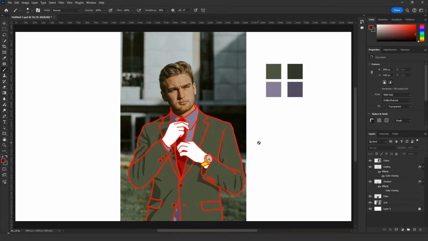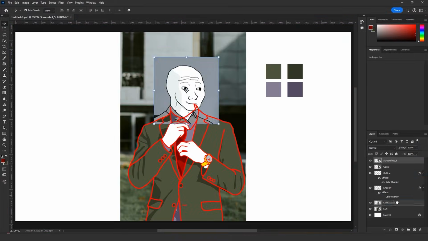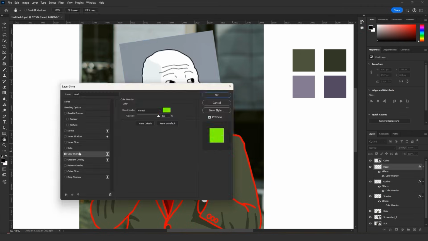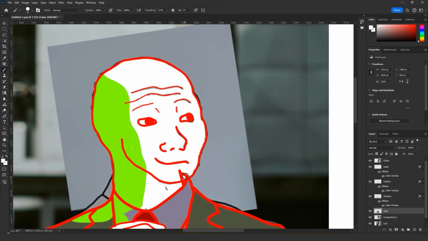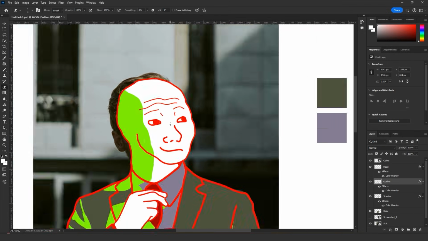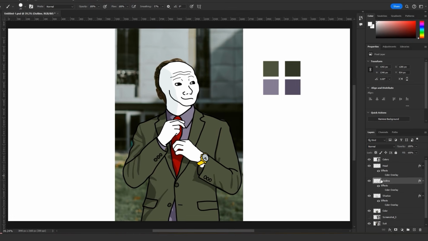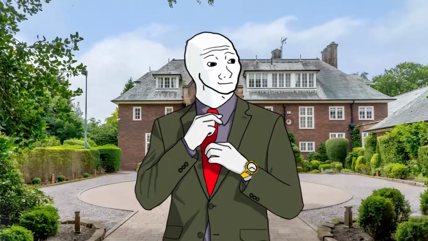And we are done making the body. Now we need to draw the head. You can draw it freehand, but I drew over a Wojak character head image. I did the coloring and shading of the head using the same way. Don't forget to turn off the red color overlay on the outline layer. Once you're happy with your drawing, export your work.